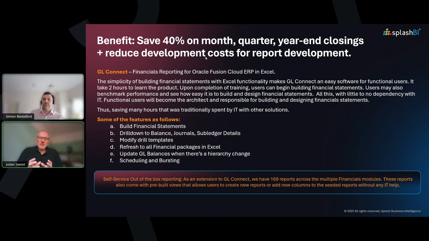And also, we provide the facility to modify those drill down templates. So say as standard we will show your debits, your credits, what the transaction reference was, but also we then show things like the supplier. If there's something you need to add, a field, you can also do that, which gives you a lot of flexibility.